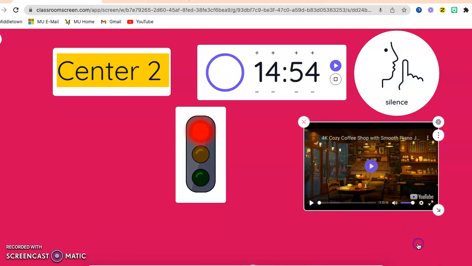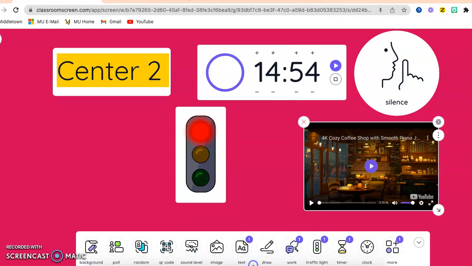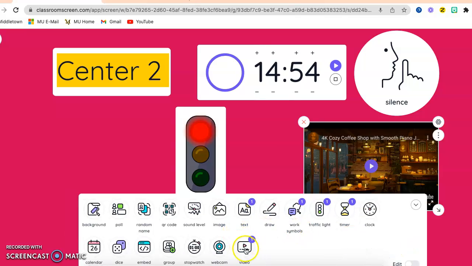In order to do that, you can see all of the widgets that I have used here. I use the video to put my URL for this YouTube video. I have the timer for students to know how much time they have left in a center. I have the traffic light for students to know that I am not available. I am working with a small group. I have the work symbol for students to know that they are working silently on independent work. And I have the text for students to know what center they are on to follow their center map. So these are all the widgets that you can use for Classroom Screen.